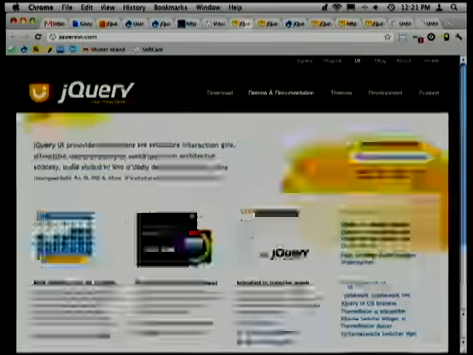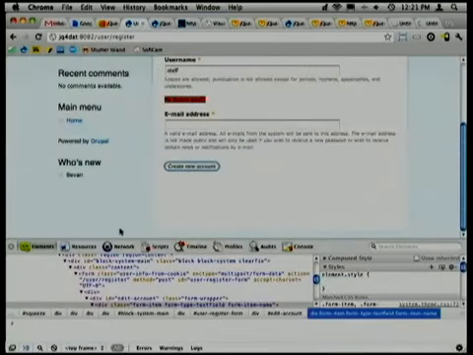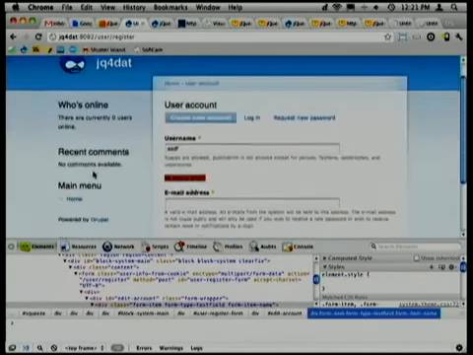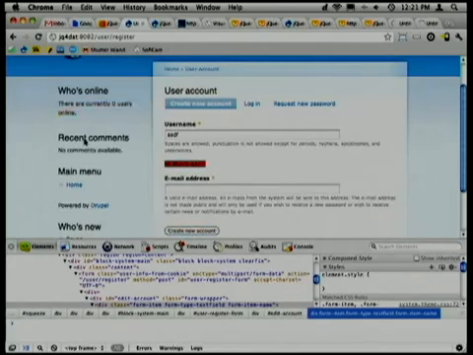So we're going to implement sortable for fun. And what I want to do is make these blocks in the sidebar sortable so that if I try to pick one up and move it, I can reorder them here in the sidebar.